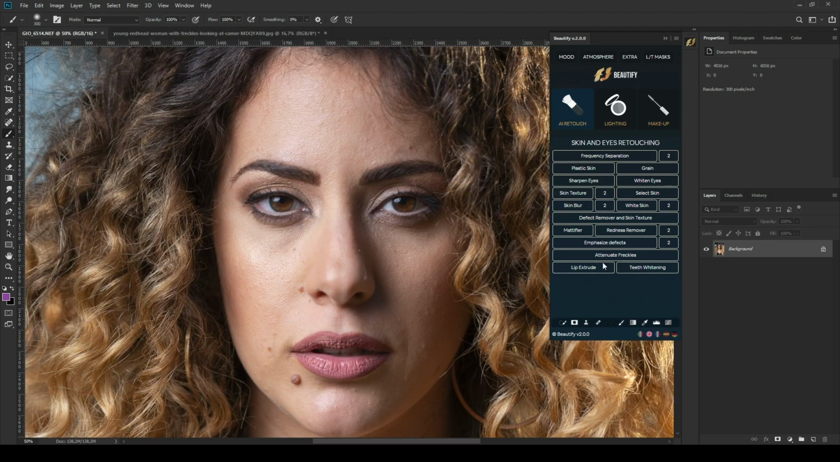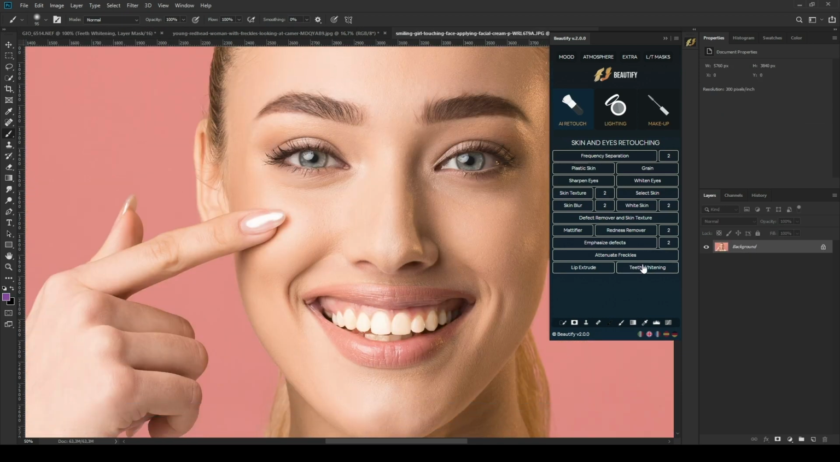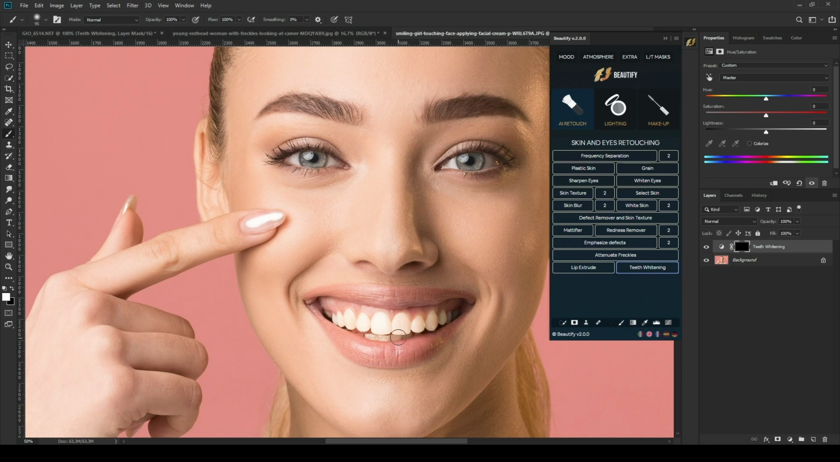Lip extrude is useful to emphasize lips. Teeth whitening is a function made to emphasize the white of the teeth. As always, with a white brush, you can modify the area you want.